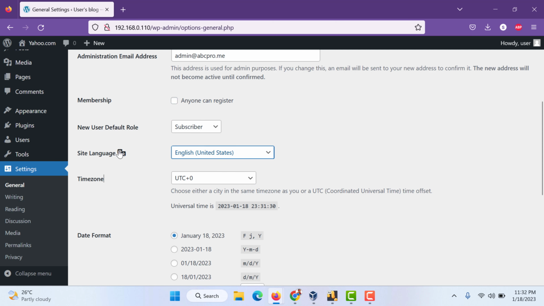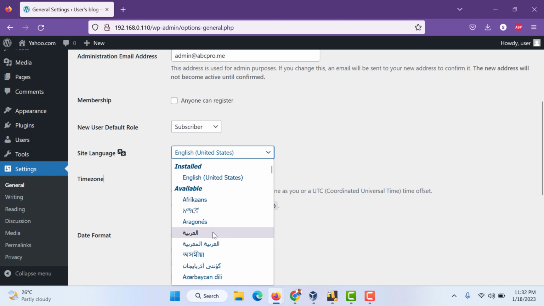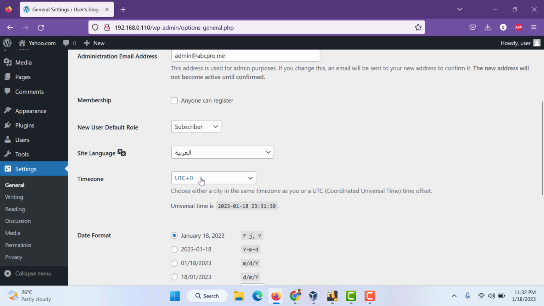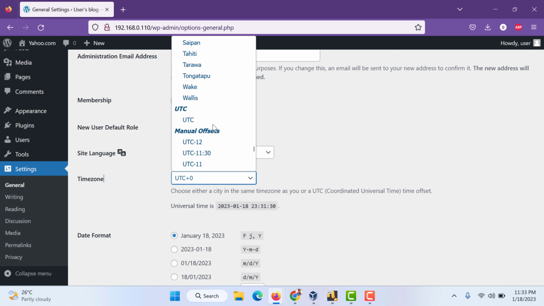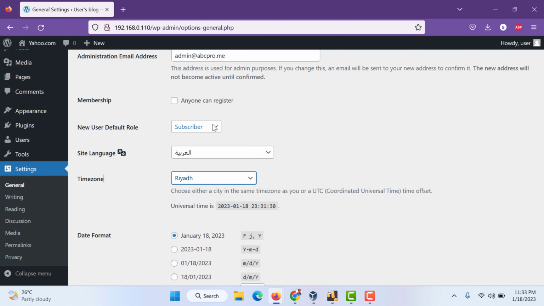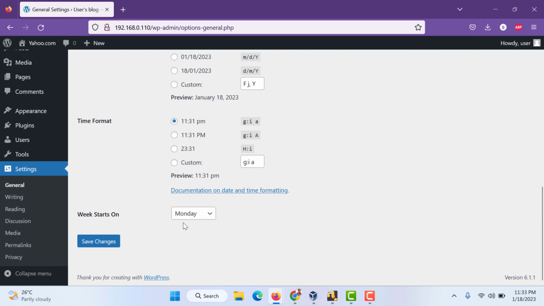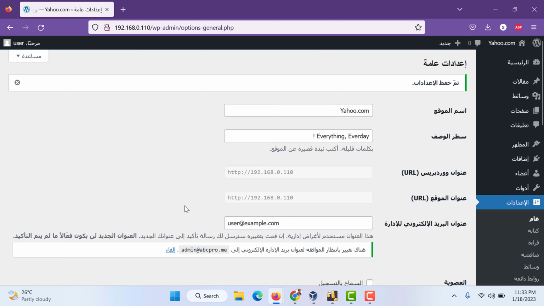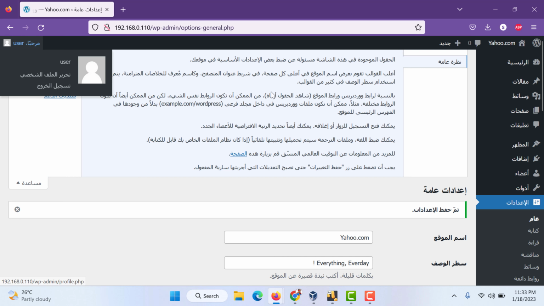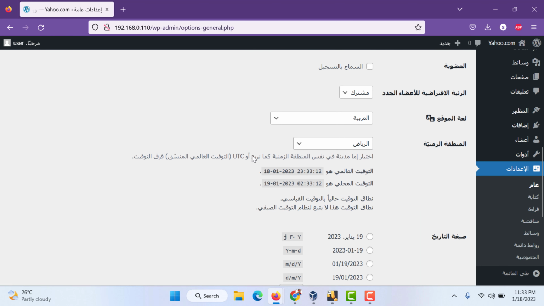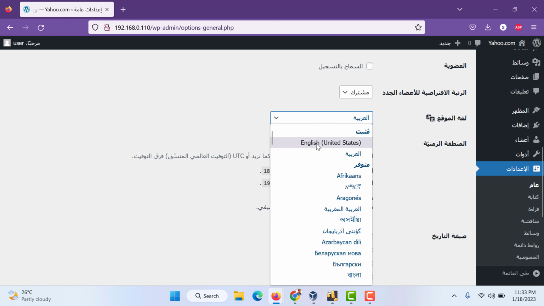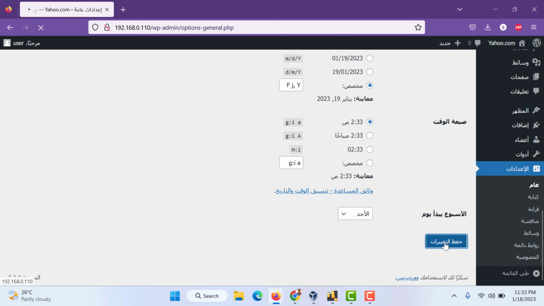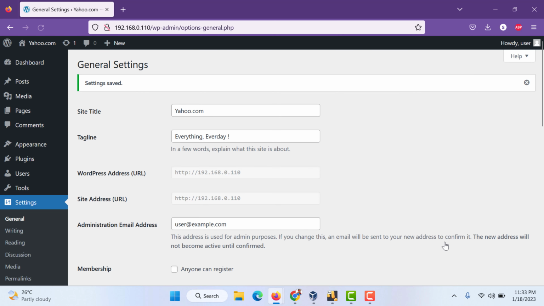You can set the WordPress site language. If you change it to Arabic and change the time zone to UTC, and the week starts on Sunday, then click Save. What we have done is a time zone and language change. Now the language has changed and you can see we are in Arabic. I'm not very familiar with that, so let's go back to English and click Save. That will do the trick.